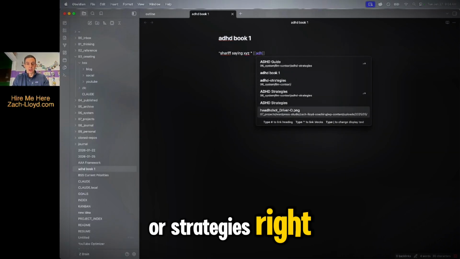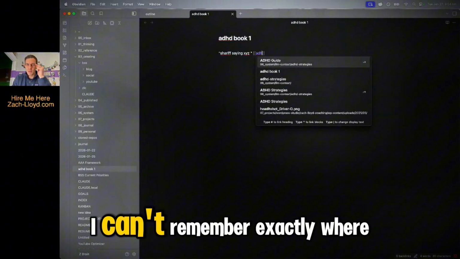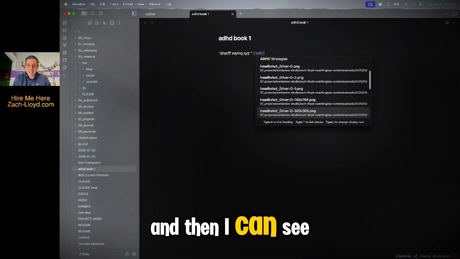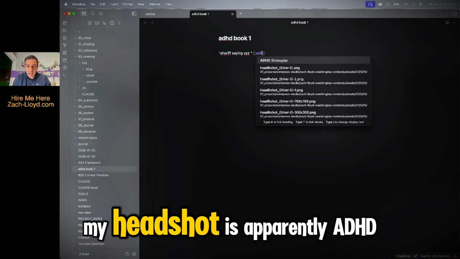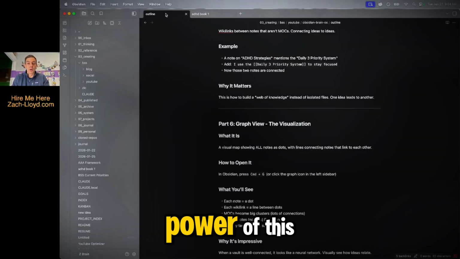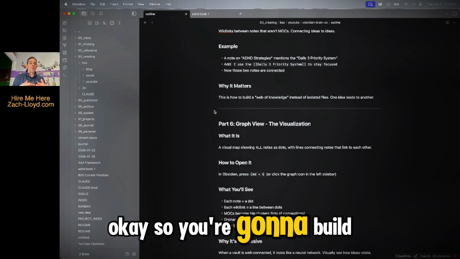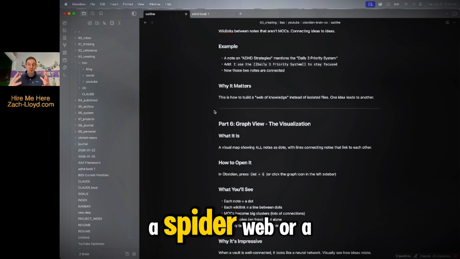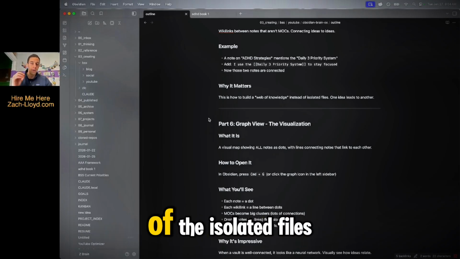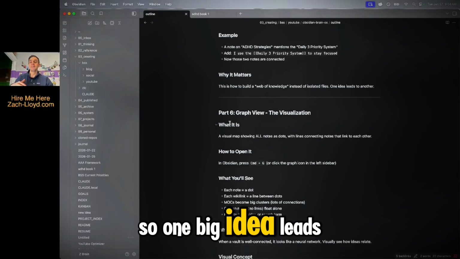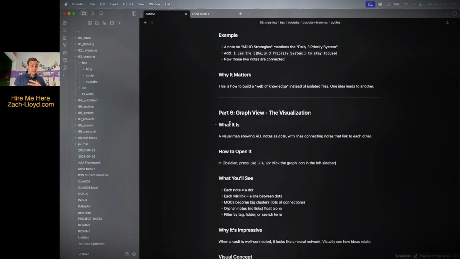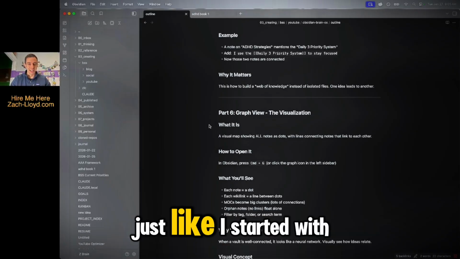Or strategies, right? And then what I love about this is I can't remember exactly where I wanted to go. I know it has ADHD, so I just type my keyword, right? And then I can see exactly where I needed to go. My headshot is apparently ADHD too. You see what I'm saying? So that can be the power of this, okay? So you're going to build a spider web or a neural web of knowledge inside of the isolated files. So one big idea leads to a little idea and another big idea. And then all of a sudden, you're creating your second brain, just like I started with.